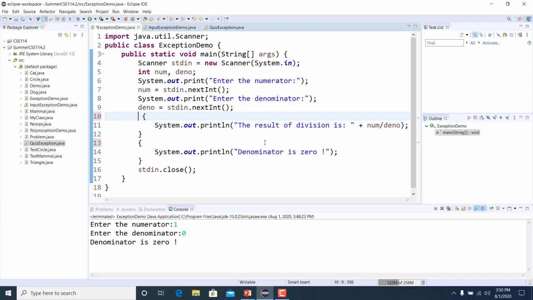So how can we do that? I'll say if denominator DENO is not equal to 0, then only we should do this division. Otherwise, what should we do? Otherwise, we should do something like this. Perfectly alright. Why? Because this is such a simple example that you can handle this case without exceptions. So let's run that.